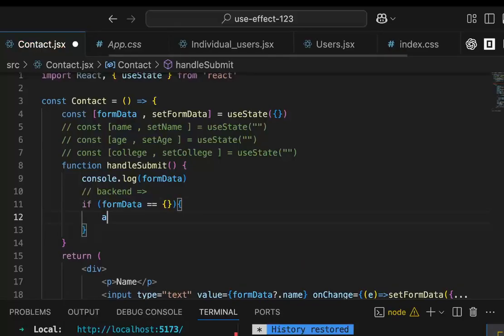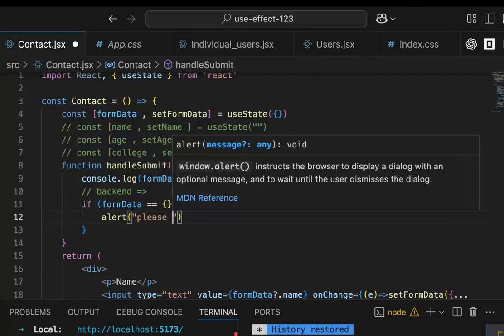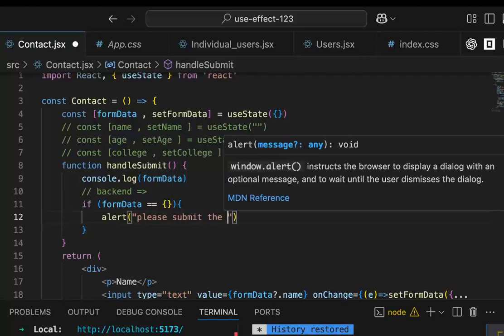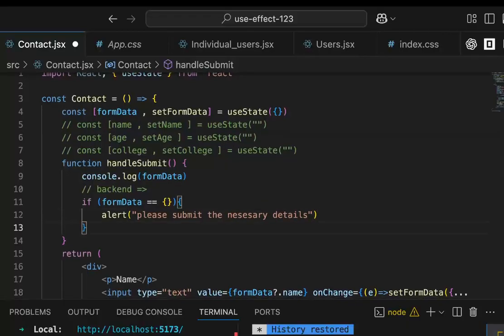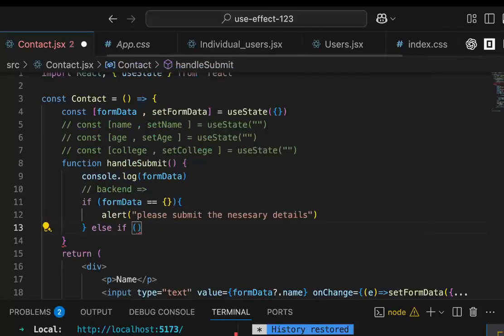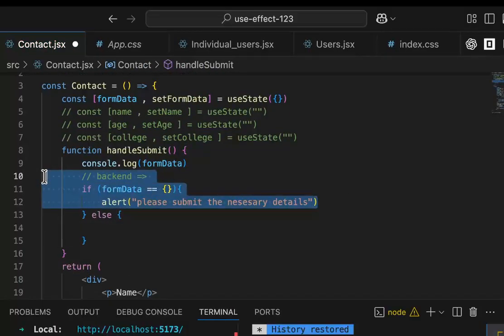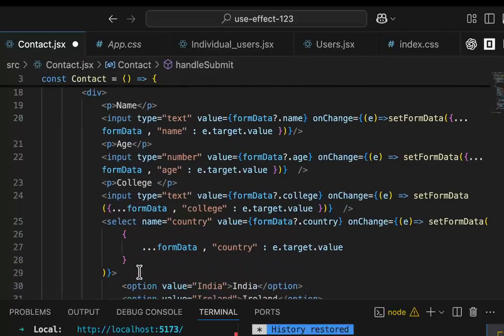return, do an alert. Please submit the necessary details. Okay? Else you can do a very simple if condition that, after this, we will write the whole thing in the else. Okay? If they haven't given this, then you have to just return that please submit the necessary details. Now do you know what can happen here?